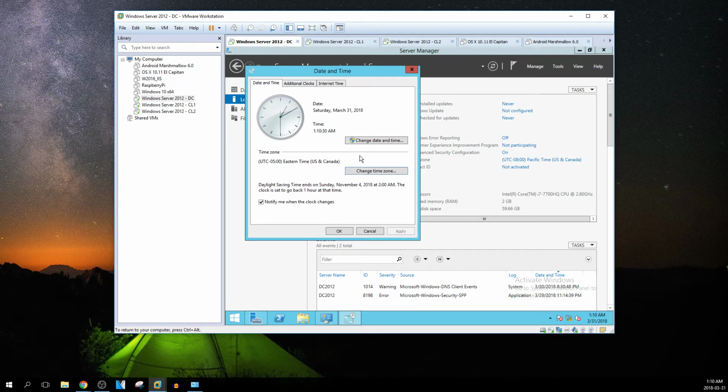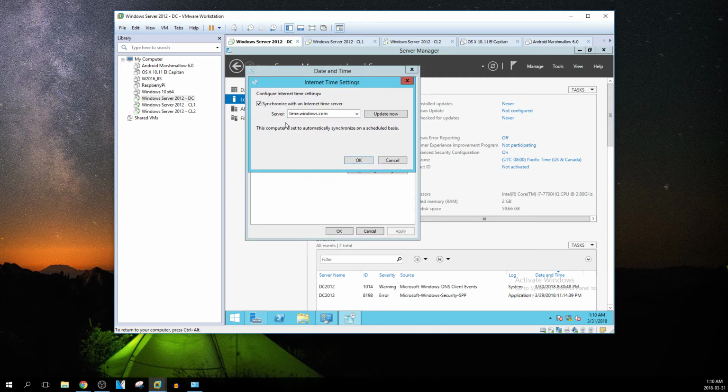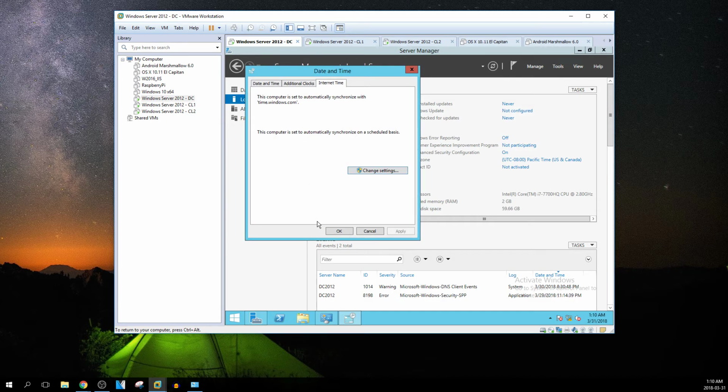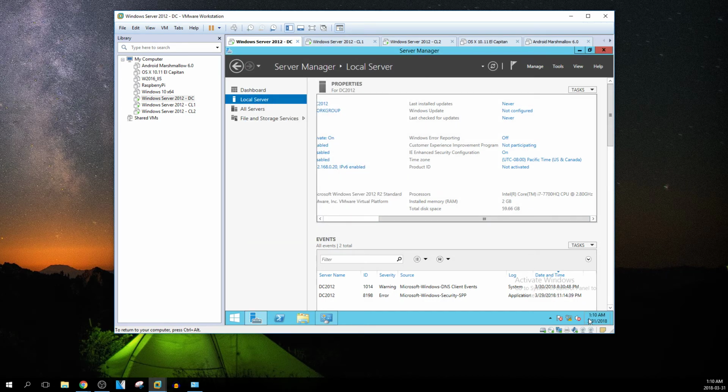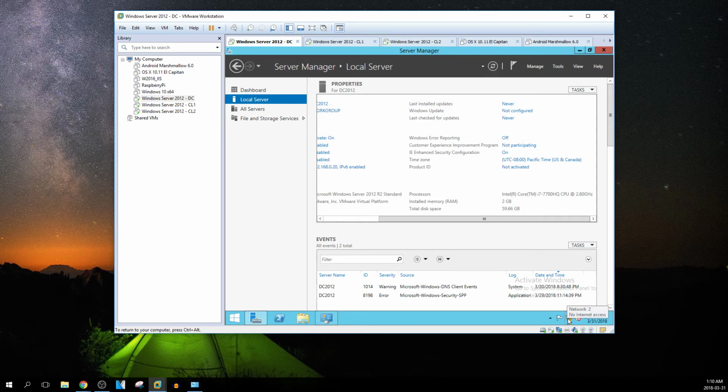Eastern. So what you want to do is make sure that you have the right time zone in your network. Now, if you have additional clocks, you could show them. And if you want to have your server go out to internet time, which I currently do, you could do that. Now, if you have another time server, we can also set up that in a future video as well. So click OK. We have the right time, right date. Everything is fine. Let's just check this flag here to see what it is. SmartScreen, important. Let's turn it on. Get administrator approval. And there we go. So this way we get rid of anything flagged.